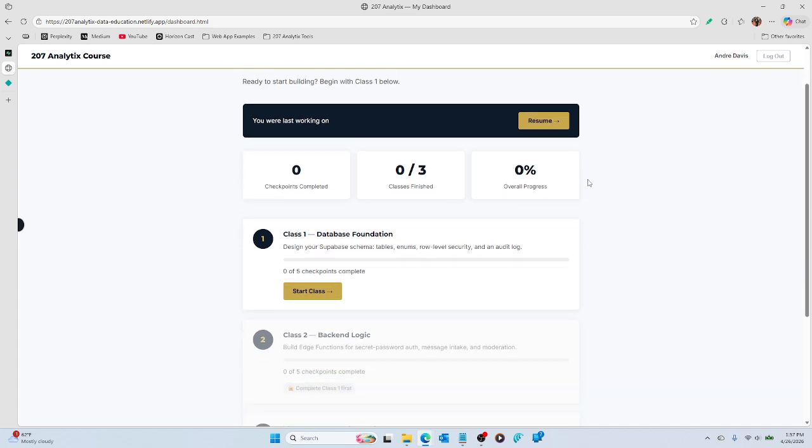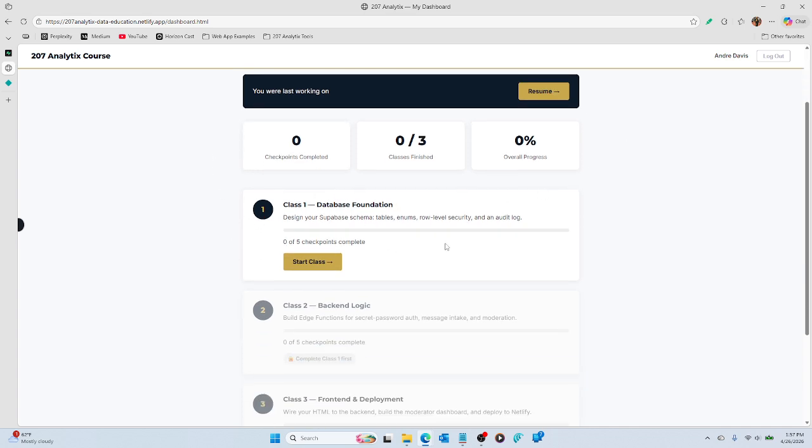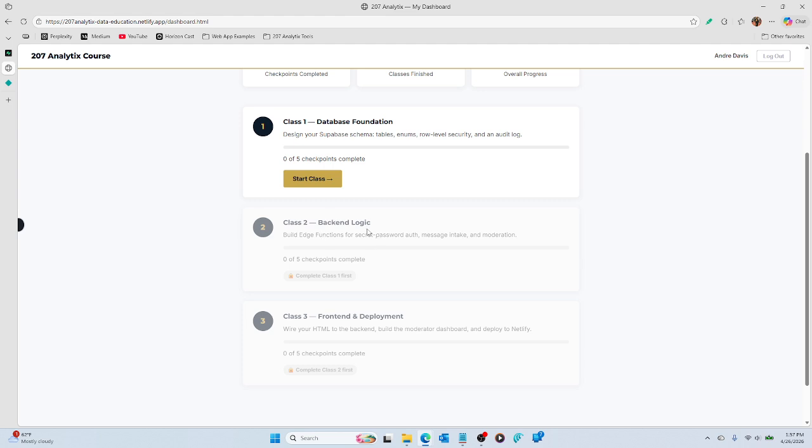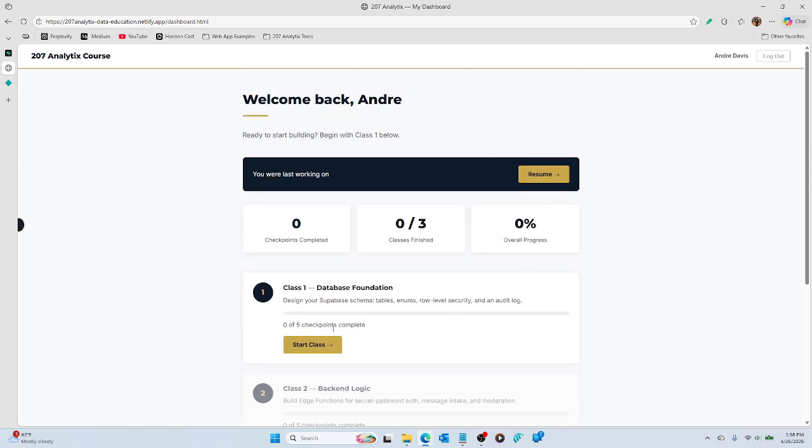So we'll see. All right, so class one is our database foundation. That's where we're going to design our tables. Class two will be the back end logic. So that's how we're going to make the front end, the HTML files, talk to the back end, which is the tables and such. And then front end and deployment. That's just building out the front of what we're doing. We have 0 checkpoints completed, 0 classes finished, and 0 progress.